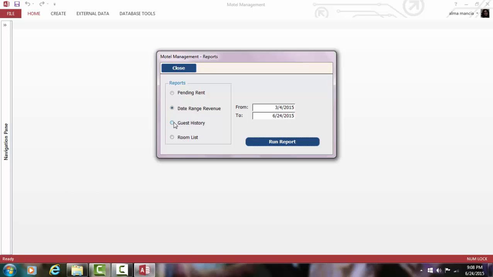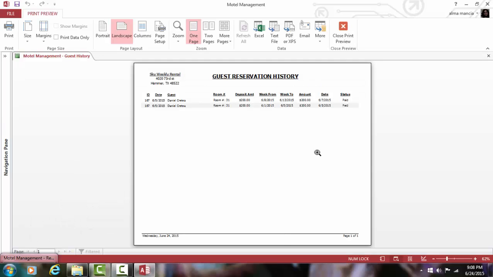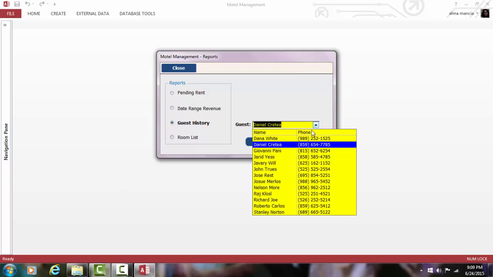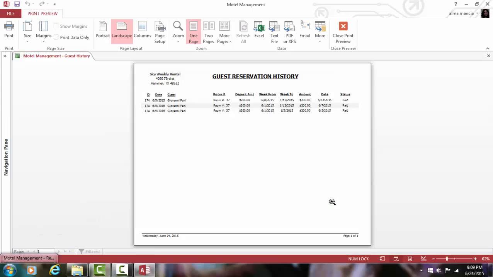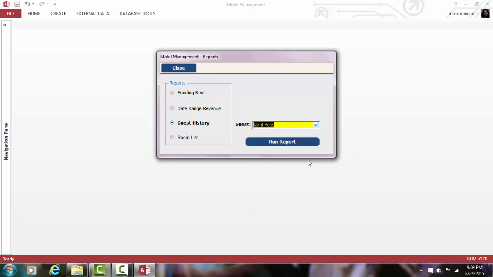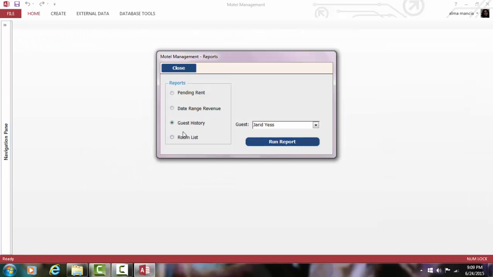Let's say the guest list. You can click on the customer and you can see the history for them. This person, he was here for 2 weeks and then he paid. You can see somebody else, run report. He stayed for 3 weeks in this room. He paid those 3 weeks. And this other person stayed for 4 weeks, but he hasn't paid this week. Very useful.